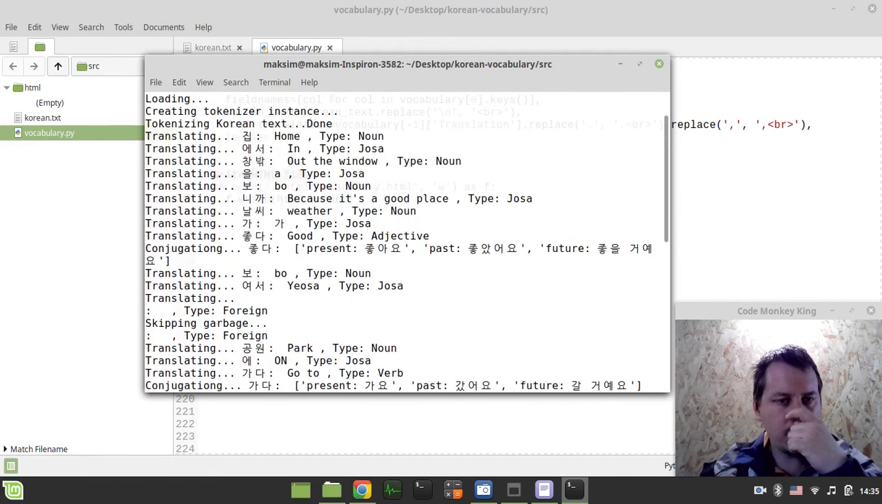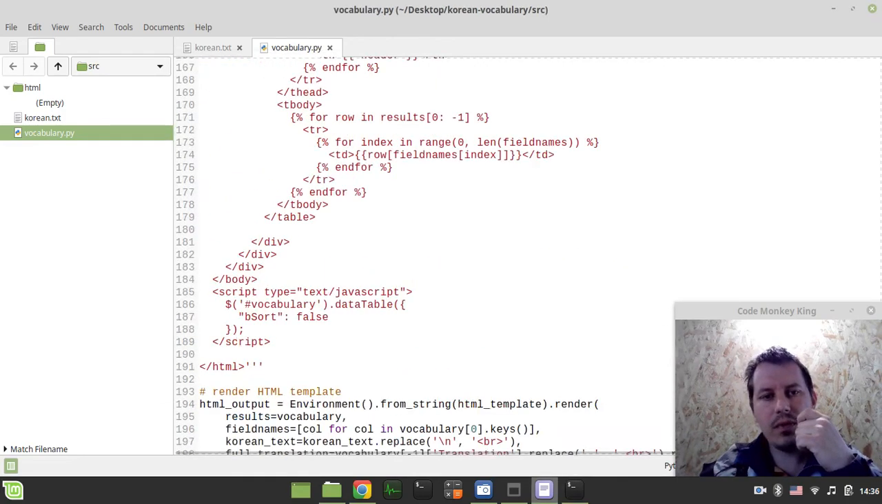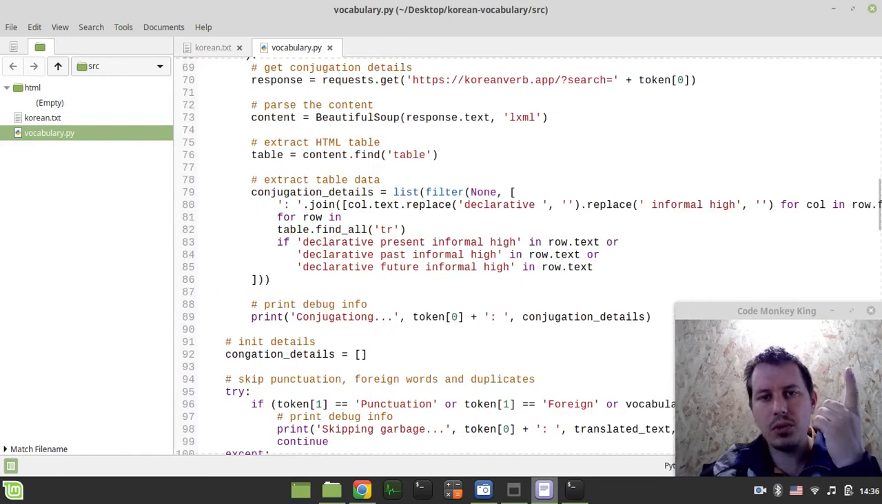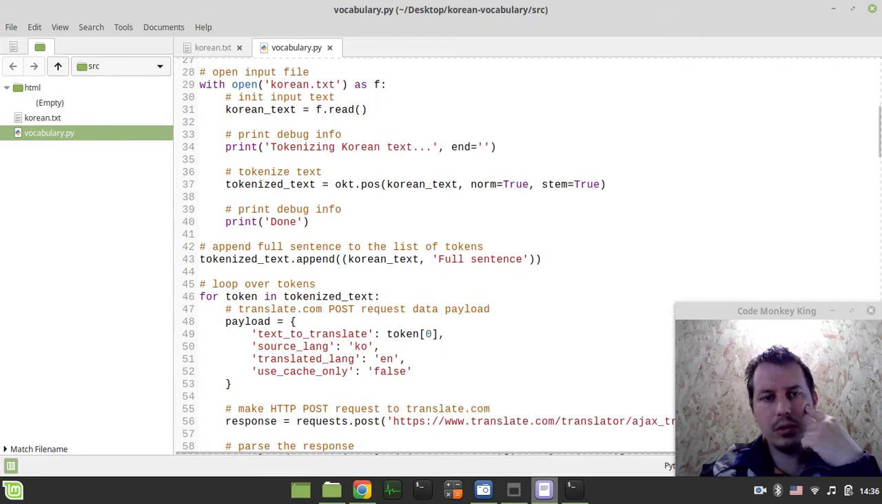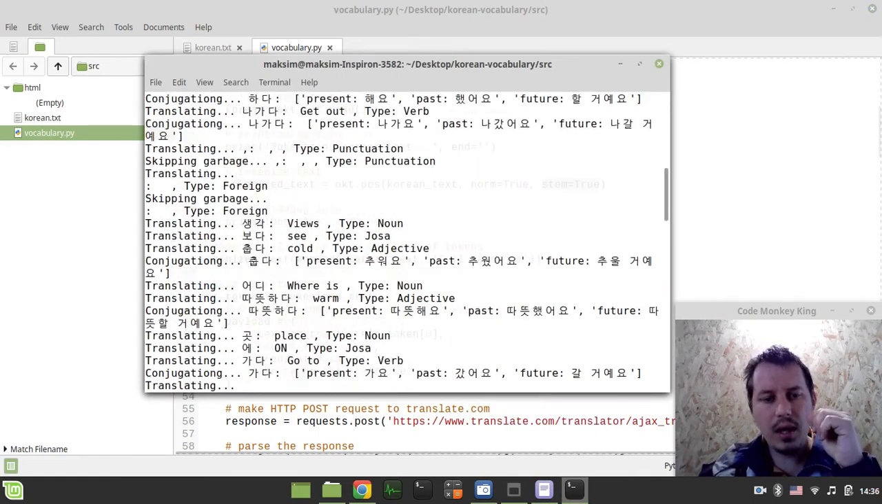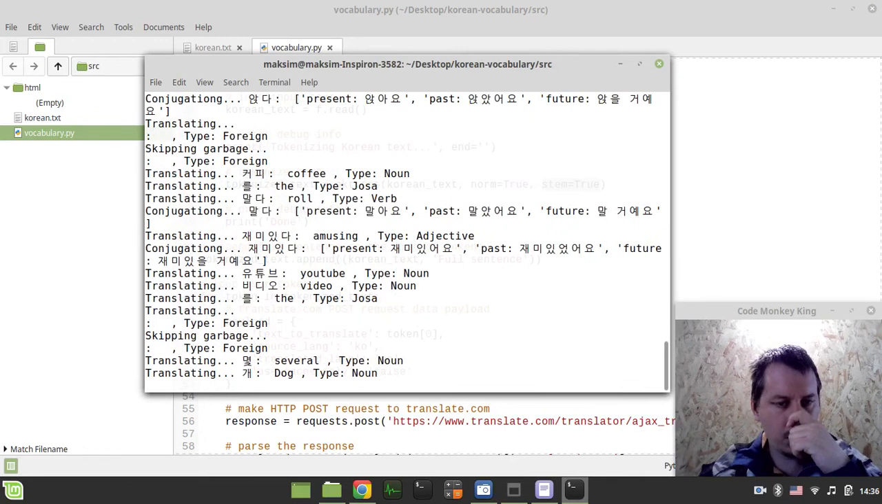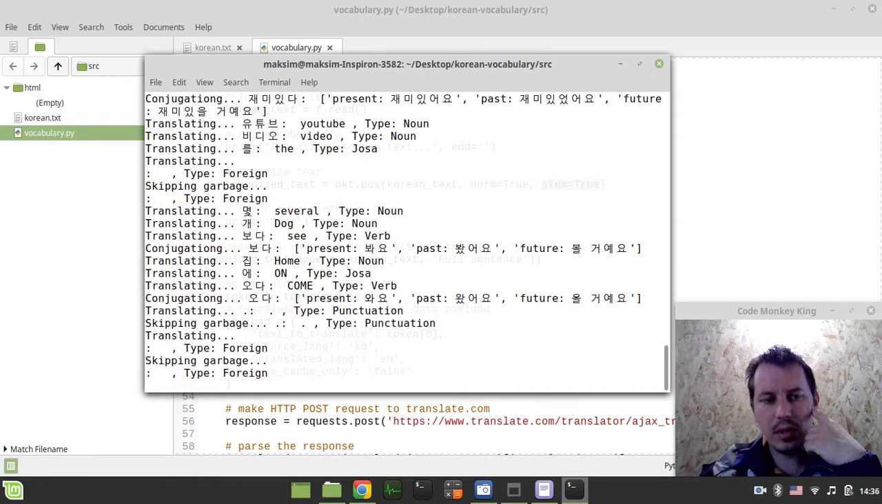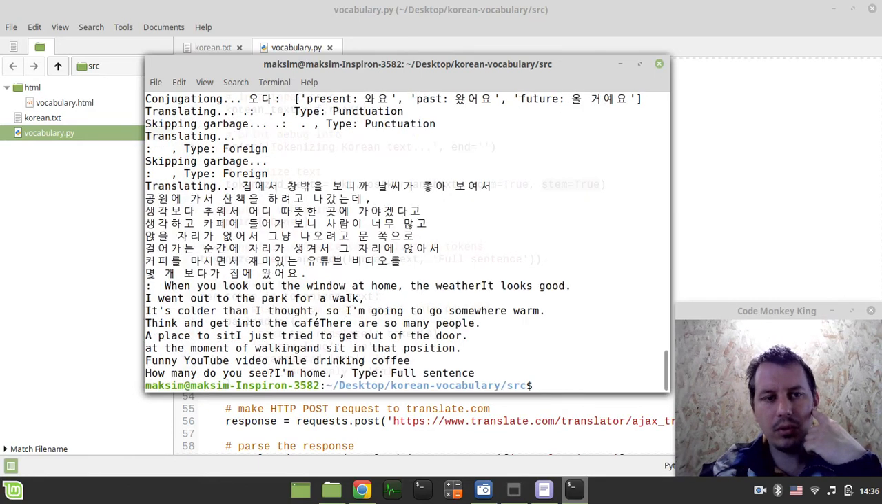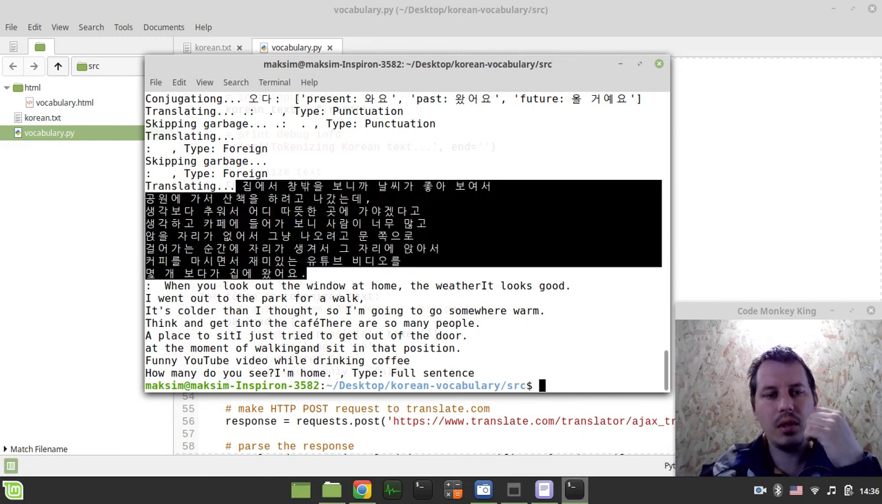Okay, and by the way, it also converts the verb to the standard, dictionary form, and to make that so, I provide some additional parameters to the tokenizer. I say stem equals true. So this allows adding this da at the end. It just takes a little bit of time, but it's really worth it. By the way, it skips things like punctuation because it doesn't carry much grammatical value. And eventually it translates the entire phrase.